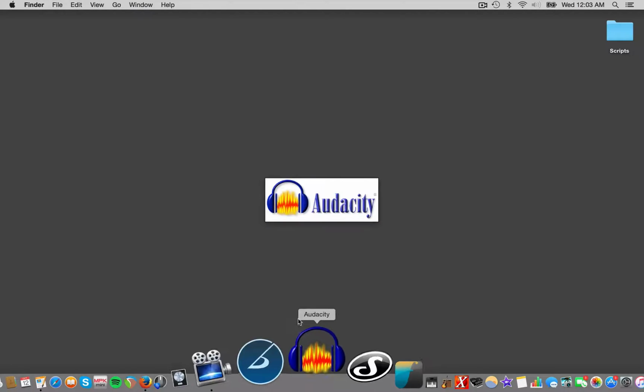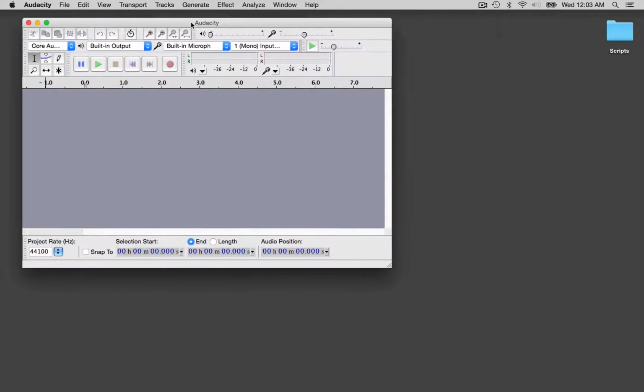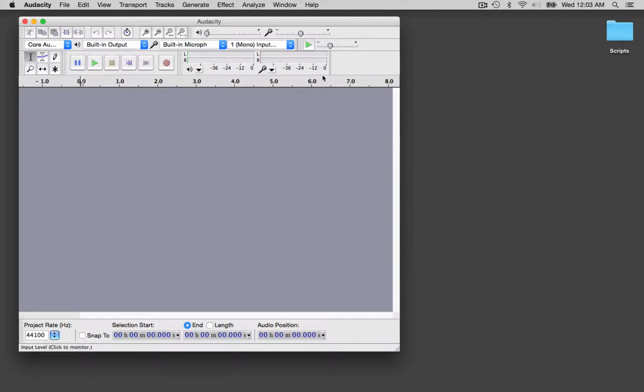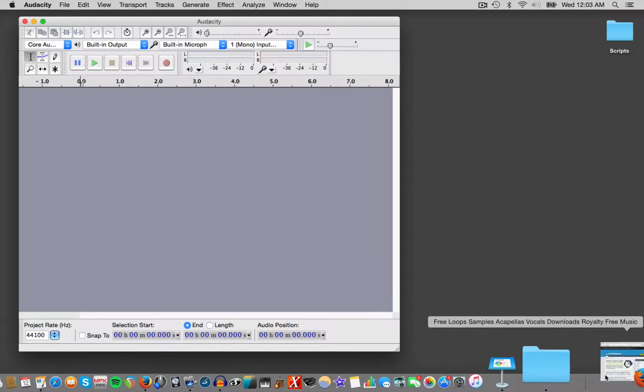So let's load up Audacity. And you'll notice that Audacity doesn't have that really cool loop library built into it. So you have to go get loops from somewhere else. You could use GarageBand on campus and export each loop individually. You'd have to solo each track out and then export it as its own song. Or you can use a cool website such as this one.